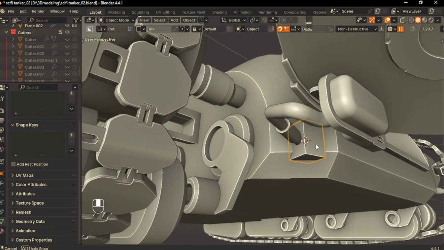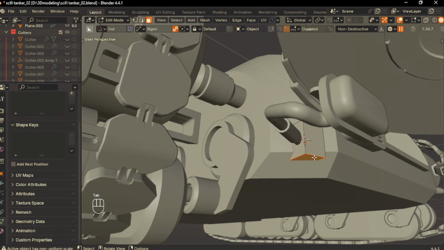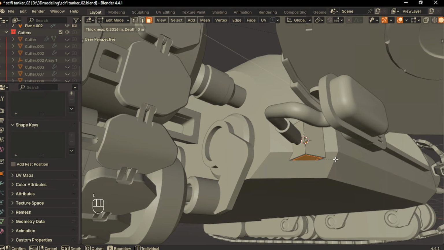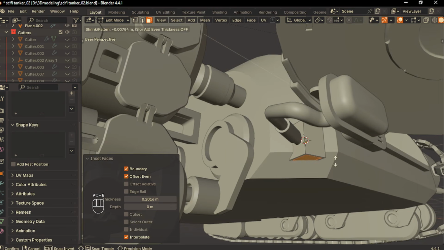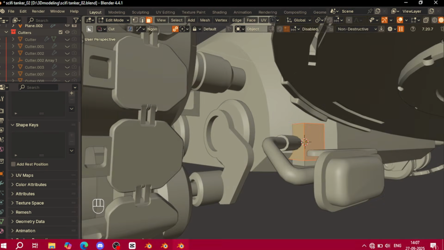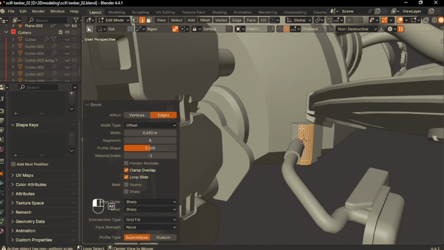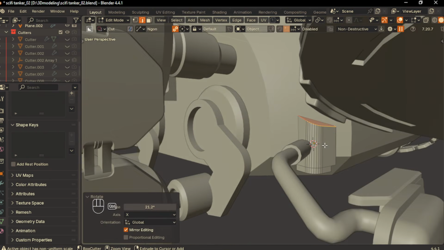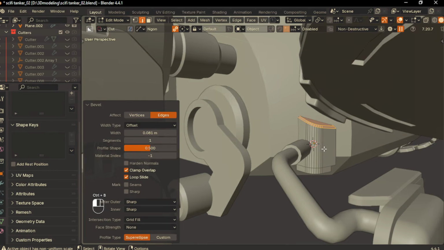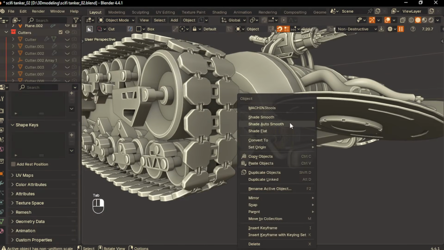Now, switch to face mode. I select the bottom face, inset it and extrude it out. Next, switch to edge mode. Select this loop edge and run a smooth bevel. Then select this top face, rotate it slightly on the X and chamfer it. Finally, I'll apply shade auto smooth again.